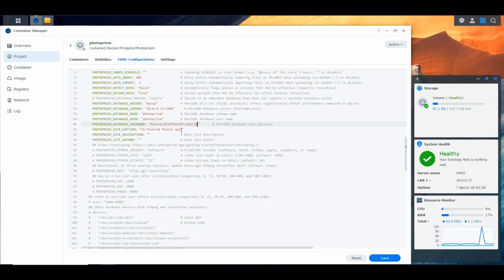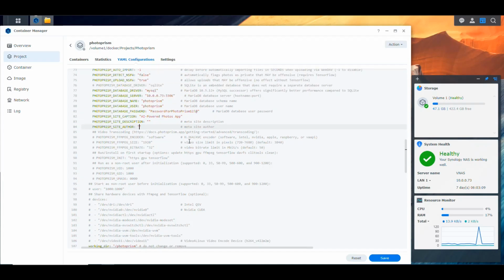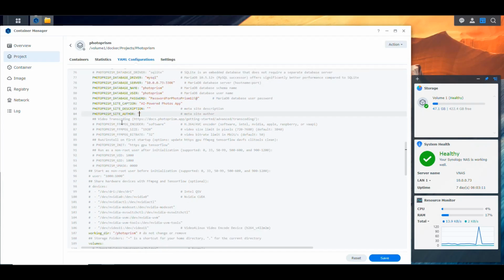And this is the site caption, so I'm assuming that this is going to be showing in the application when we see the URL. And you can put the site description and the author. Basically, that's the main things that we need here. There's a few things that have been commented out, and this is related to video transcoding.